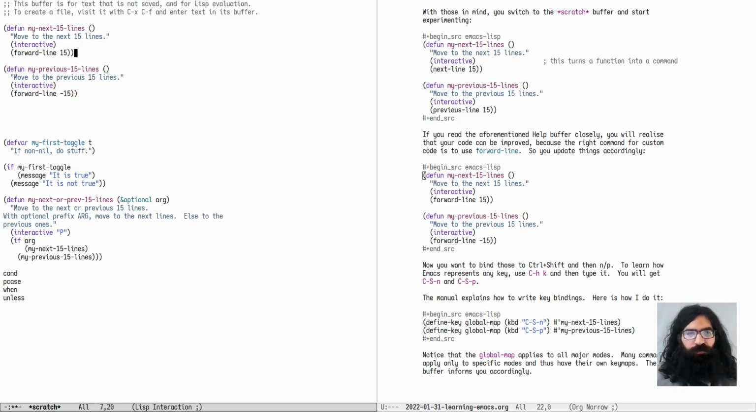So we are adapting our code and we use forward-line and forward-line minus 15, forward-line and 15. And it will do the exact same thing, but this one is the correct way to do it because of what we read in that docstring. So this is the very basic way you can define your own functions and make them interactive. So this is what you need to get started.